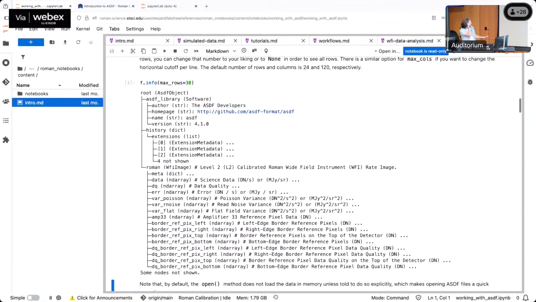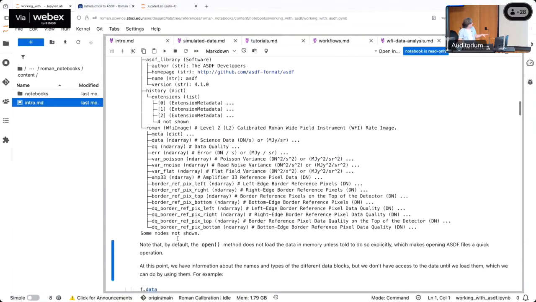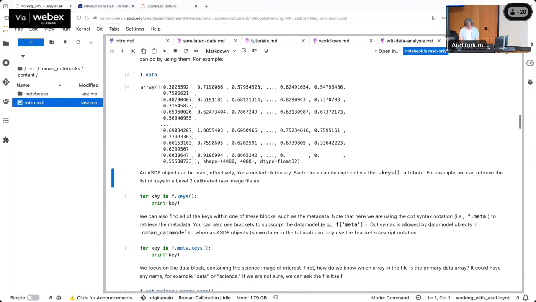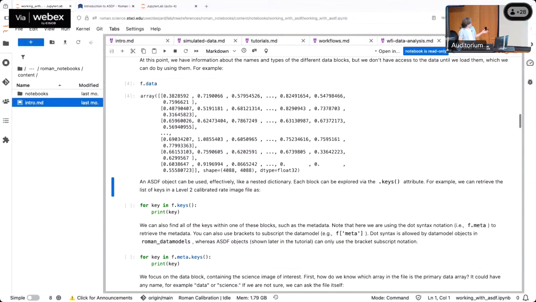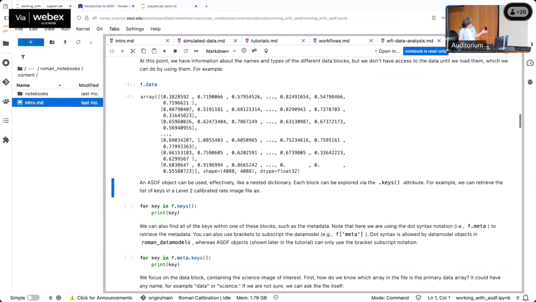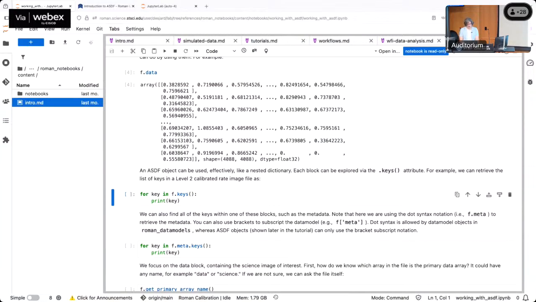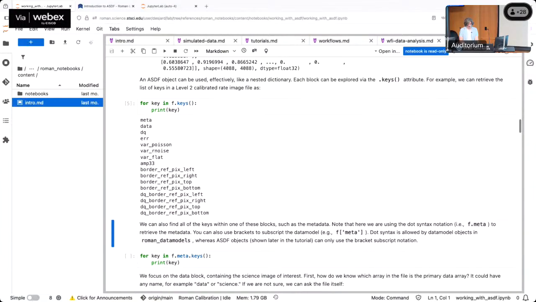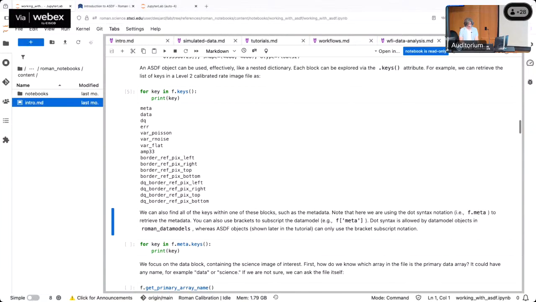So in this case, you see this is truncated here, but we have our metadata and several arrays. We have data, data quality, error, Poisson variance, read noise variance, flat variance. And so we can take even deeper looks here at what we've got. So we can see our data array is a NumPy array, float 32 with shape 4088 by 4088. We can take a look at all of the different arrays and dictionaries that are in the file.